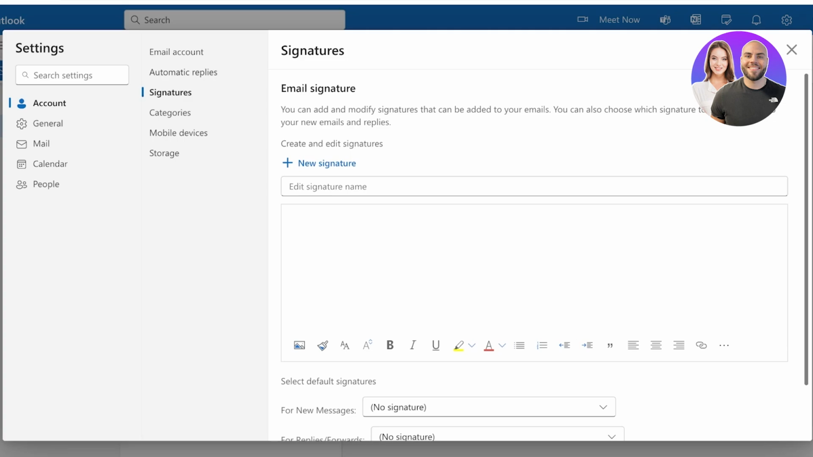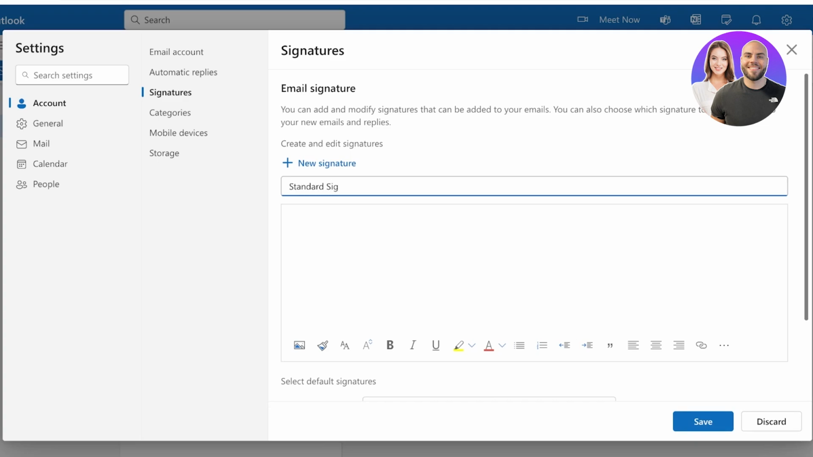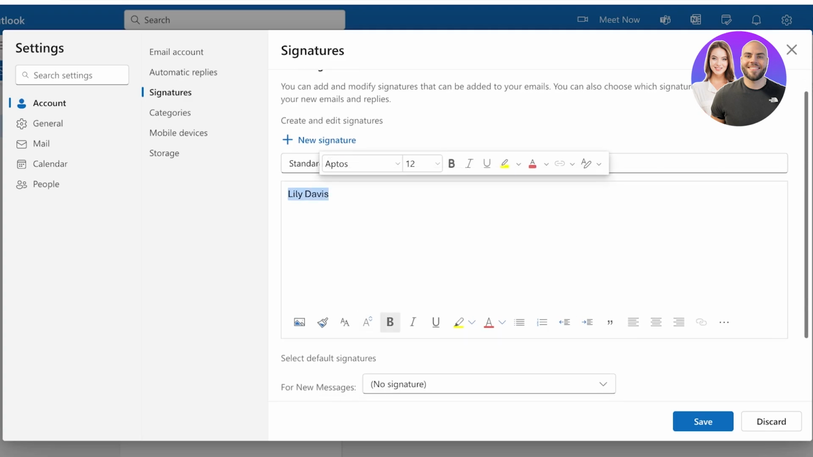Now you can add and modify signatures to your emails, and you can also choose to add a signature by default. So we're going to begin and add our first signature. So we're going to first name it. This is going to be my standard signature. And let's say this is going to be Lily Davis. Then after that, I might want to make this bold. And then let's say I want to add University of YouTube or any other options, whatever it might be.